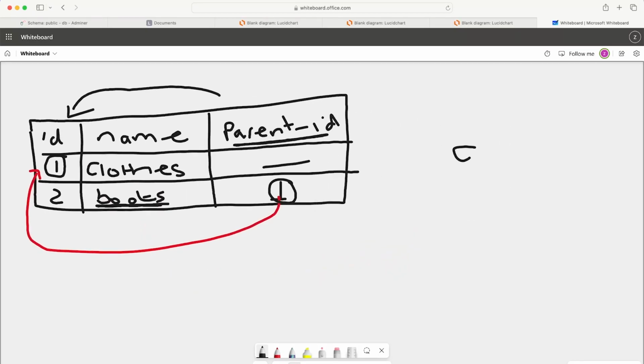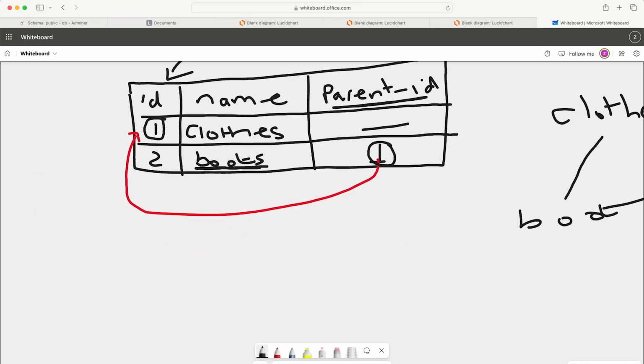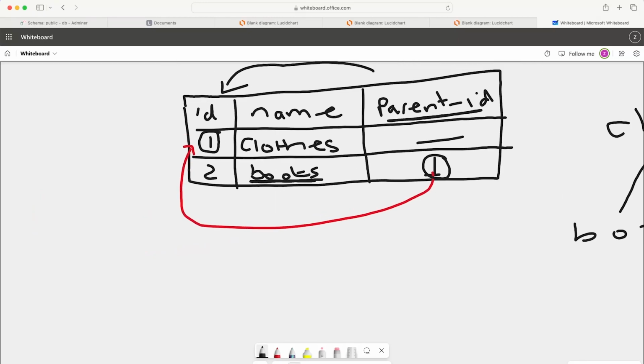At the top is the clothes category, and now I've created a subcategory of boots. So I can take it a step further. Of course I could. I could build another record in this table, give it an ID of 3, and then maybe a subcategory of boots. I can't think of a subcategory of boots, but it might be hard boots. All right, so this is a subcategory of boots.